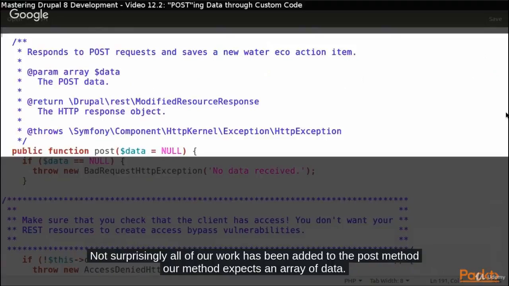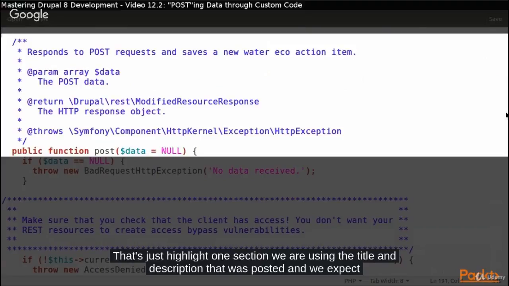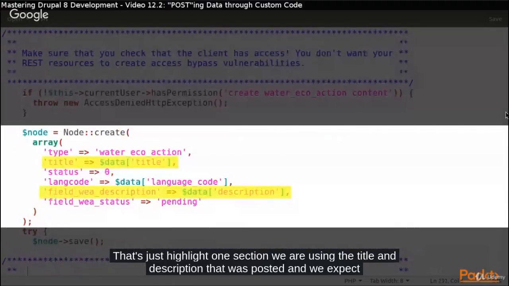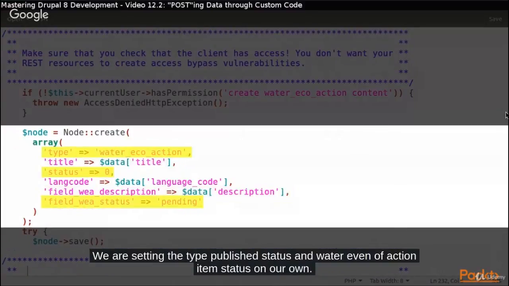Our method expects an array of data. Drupal will simply pass in whatever post data it received. The logic in our method is well documented and fairly self-evident. Let's just highlight one section. We are using the title and description that was posted, and we expect it to be a simple array with the keys title and description. We are setting the type, published status, and water eco action item status on our own.